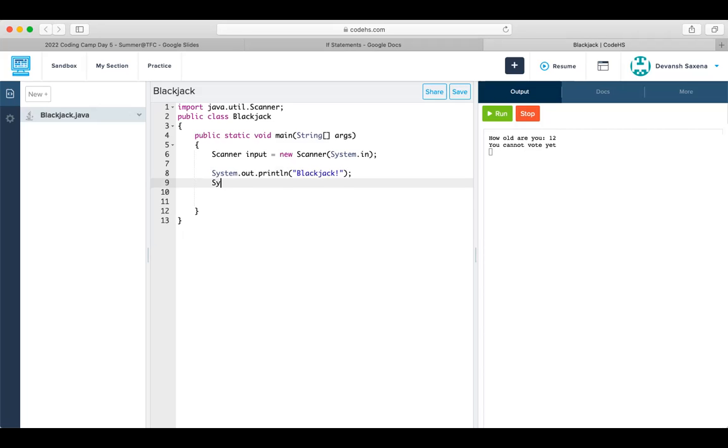So we'll do system.out.print, and we'll ask for hand 1. And then we'll create an integer, an int for hand 1, and that equals input.nextInt. And there we go. We have our keyboard input done for hand 1.